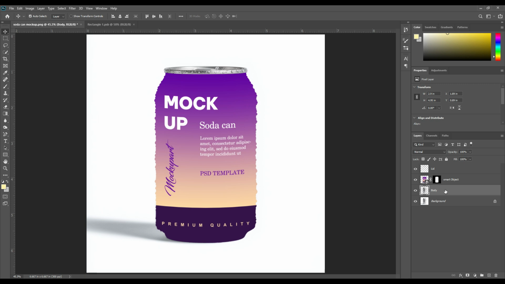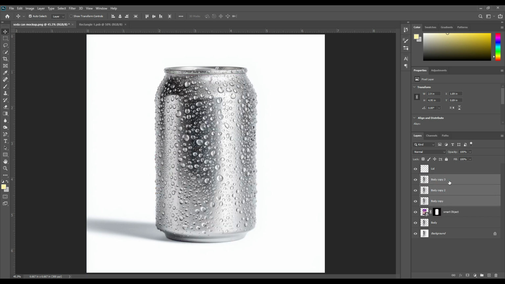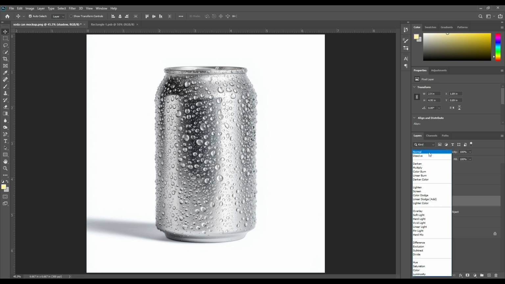We copy 3 times the body layer, press Ctrl J and drag the 3 layers top of the smart object and change the layer name light, midtone and shadow. Turn off the light and midtone layer, select the shadow layer and change layer mode normal to multiply.